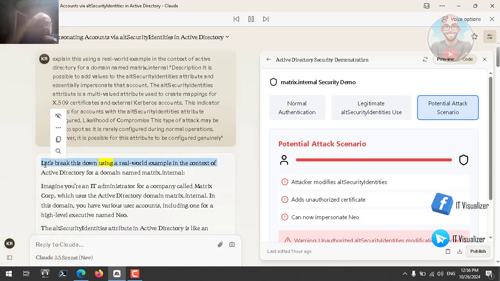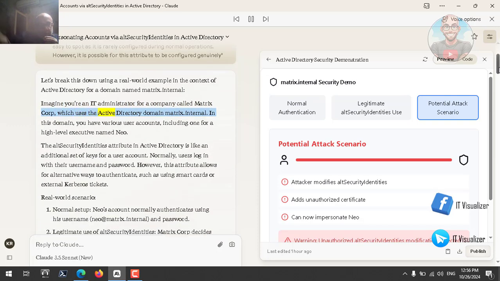Let's break this down using a real-world example in the context of Active Directory for a domain named matrix.internal. Imagine you're an IT administrator for a company called Matrix Corp, which uses the Active Directory domain matrix.internal. In this domain, you have various user accounts, including one for a high-level executive named Neo. The alt security identities attribute in Active Directory is like an additional set of keys for a user account. Normally, users log in with their username and password. However, this attribute allows for alternative ways to authenticate, such as using smart cards or external Kerberos tickets.